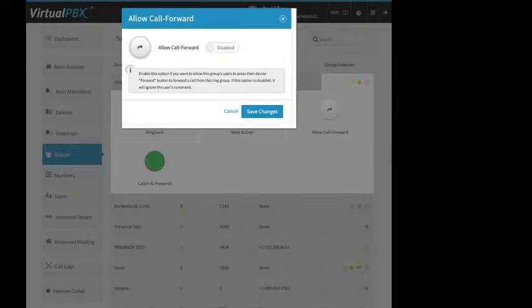Allow call forward. If I enable this, I'm allowing the users, the members of the group, to use call forwarding, right? So they're not going to be at their normal desk phone, but they still want to take these calls.